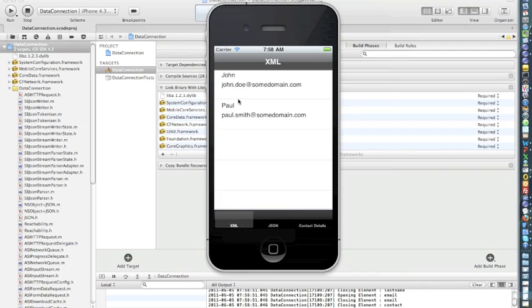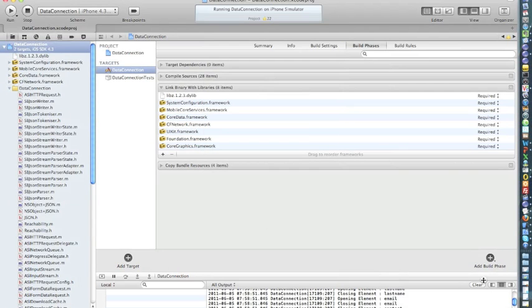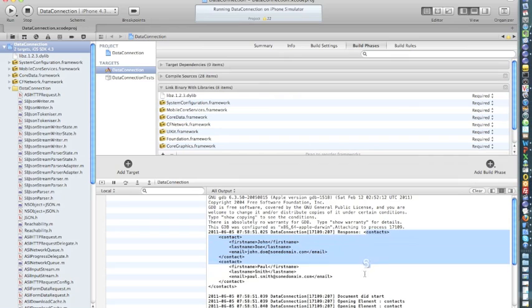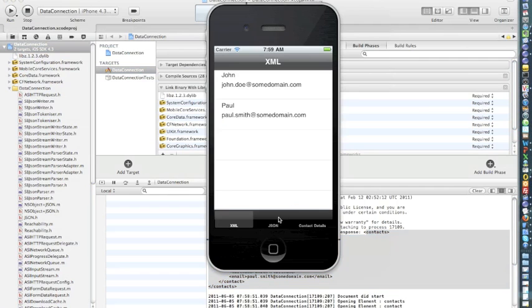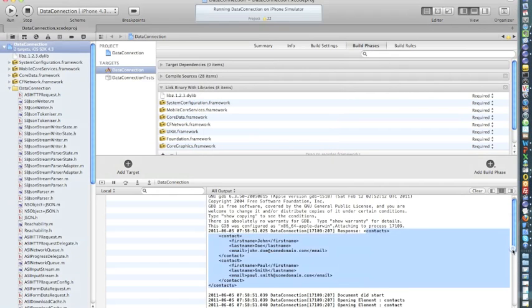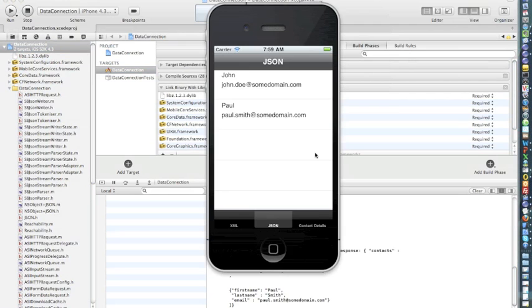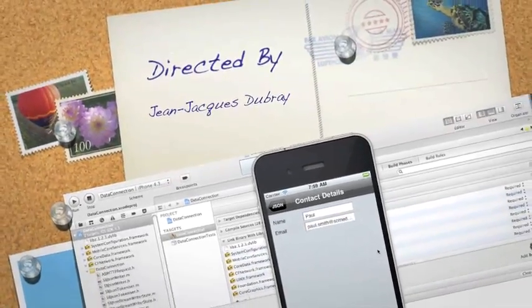So this is the XML version. As you can see in the console, there's a trace. This is where the file came back. We'll now go to the JSON tab. We get the same result because the data is the same, and this is what we have here. And then we will go to the contact details, and as you can see, we have the data that's now bound to our view. And that's it.